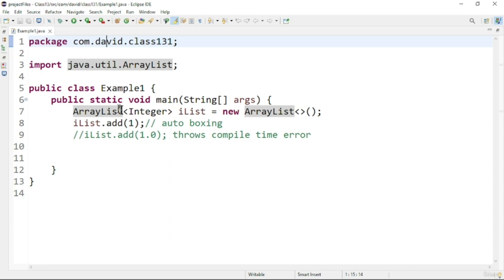Like this, in angle brackets, I am giving Integer, and you can see on the right hand side I am using the diamond operator, so that I don't need to define Integer again. So we can use the diamond operator. It will automatically infer the particular type, and after that I am adding an integer value. That is fine, and then I try to add a double value into the Integer list. That time it will throw a compile time error. So this is how the compile time safety feature of generics works.